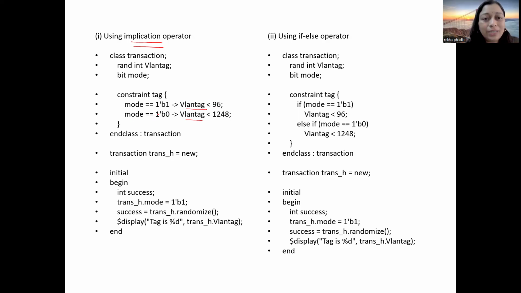If mode is 0, I'm constraining VLAN tag to be less than 1248. So that's the constraint I've put inside for the data VLAN tag. Now when I randomize, and I'm setting the mode of the object trans_h as trans_h.mode as 1, what is the constraint for VLAN tag? Less than 96. So when I randomize the object, VLAN tag will always get a value less than 96, because I'm doing the mode as 1.